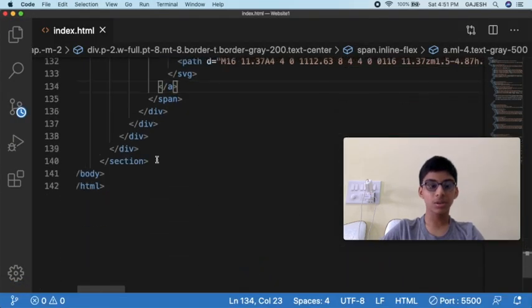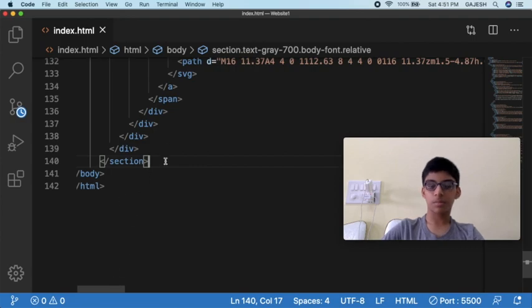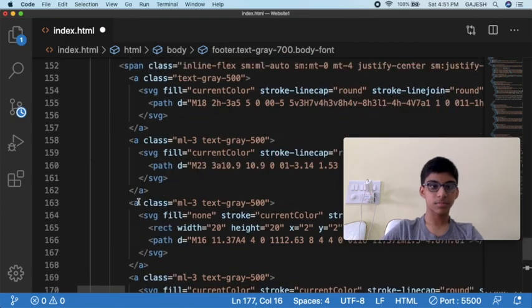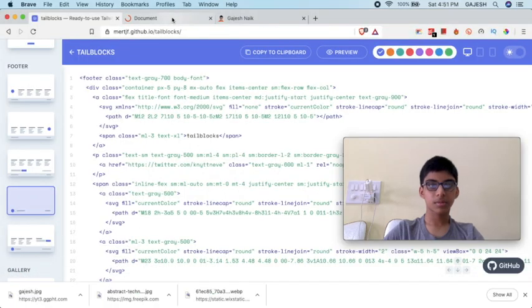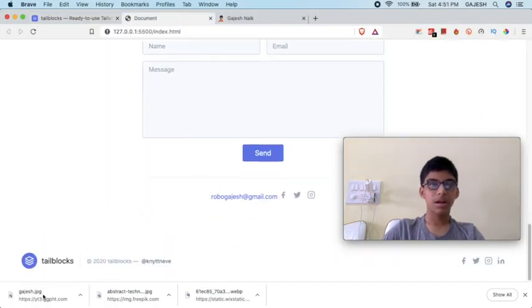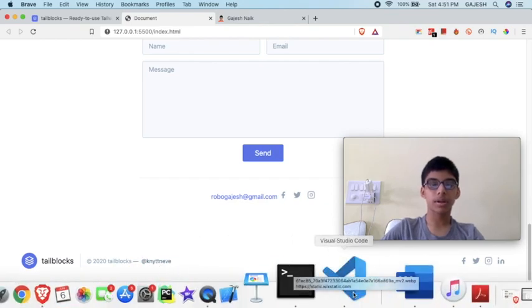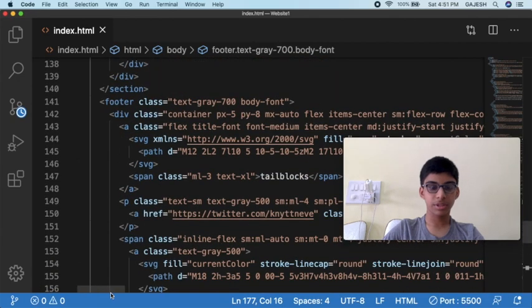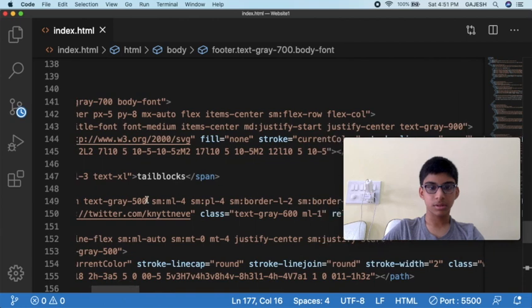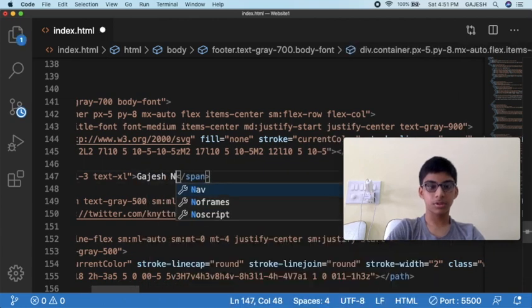Go back to VS Code. Now paste the code after the section. We will now first change the text to our name and link it to our Twitter account or any other. First we will change the name to Gajesh Naik.